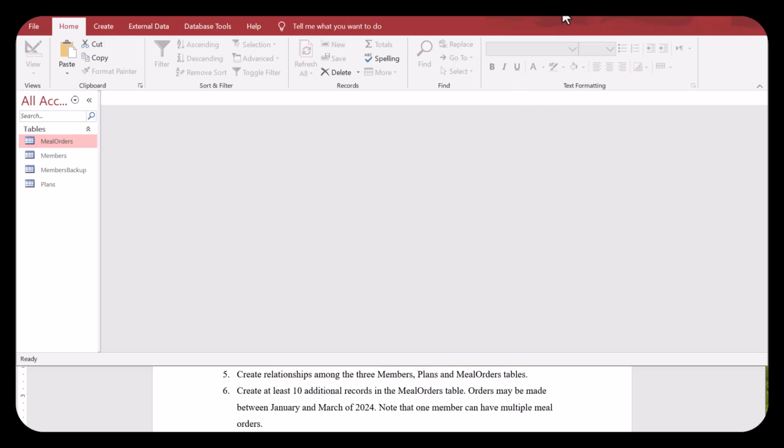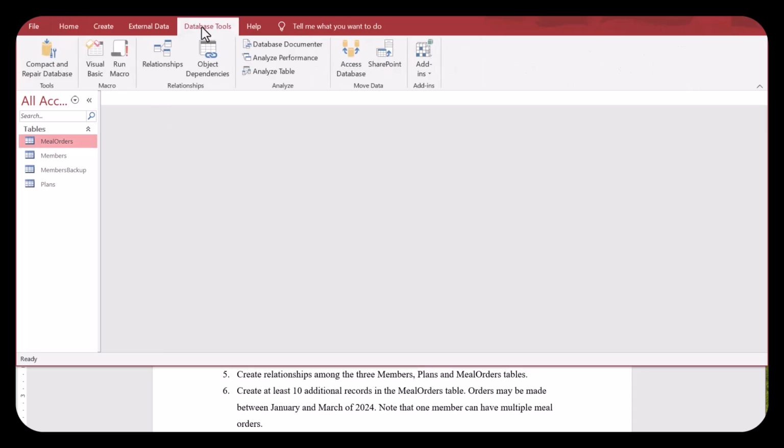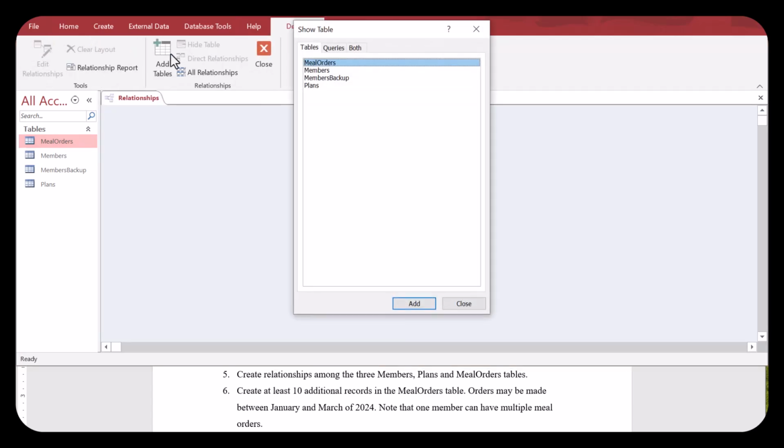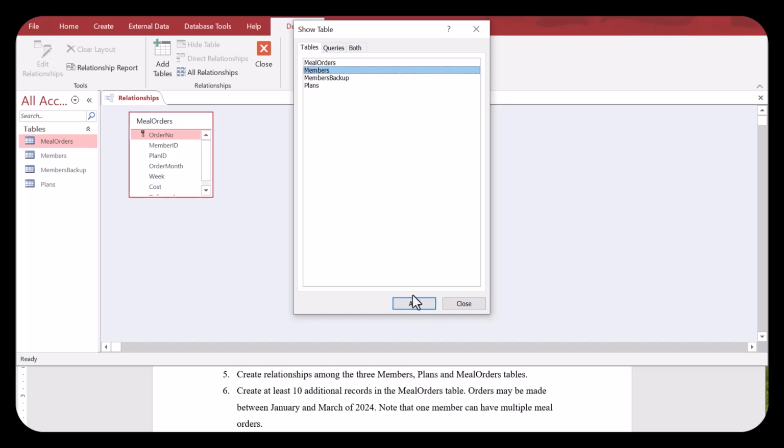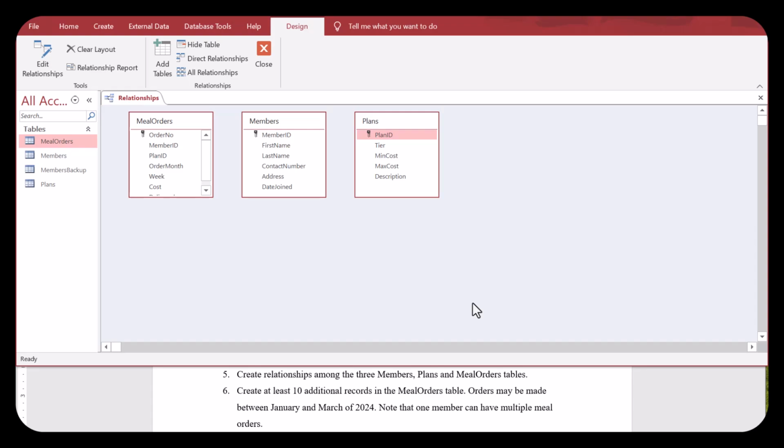To do this, go to the Database Tools tab, and from there we look at the Relationships group, and I will select Relationships. Here we are given the option to select the tables among which the relationship should be created, and that will be the members table, the plans table, and the meal orders table. So I add each of those separately and then close that window.